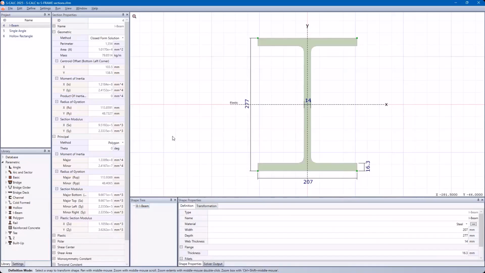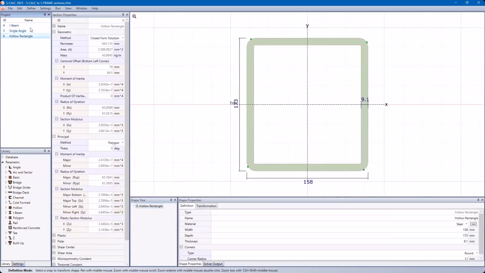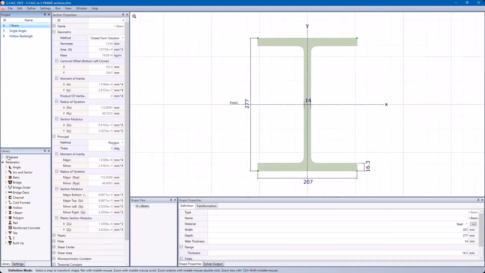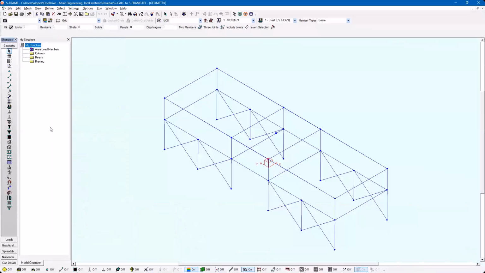First of all, here I have some custom sections that I prepared in S-CALC. These are for an I-beam, a single angle, and a hollow rectangle. And this is how things are working right here. We can draw something from our library, or select something from the database that has all the current steel information, or we can work with more generic geometry here with the parametric section, and then we can start defining our section. All of this is for this particular project.